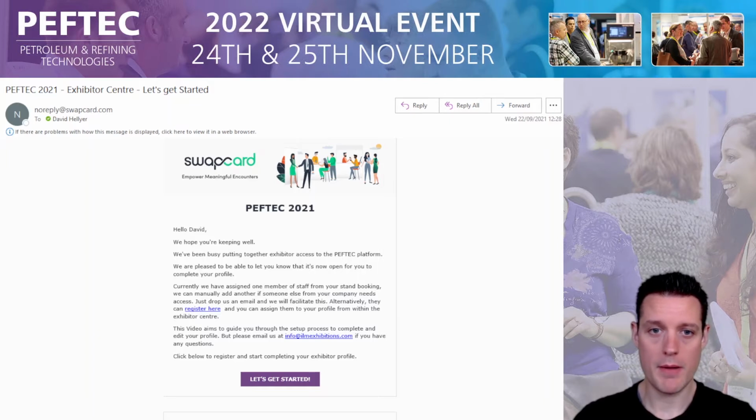And it's got some information about how we're going to put our profile together on here, and the main button on here is Let's Get Started. So if we go on and press that button, that's going to take us through to the event platform, and we'll be able to create and edit our virtual profile.